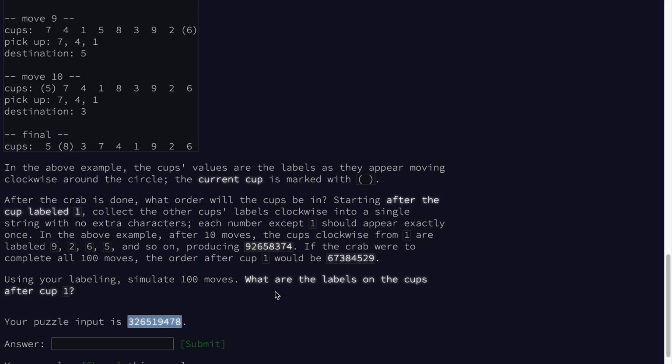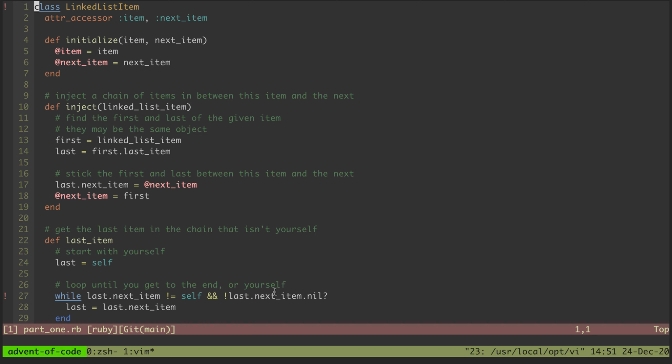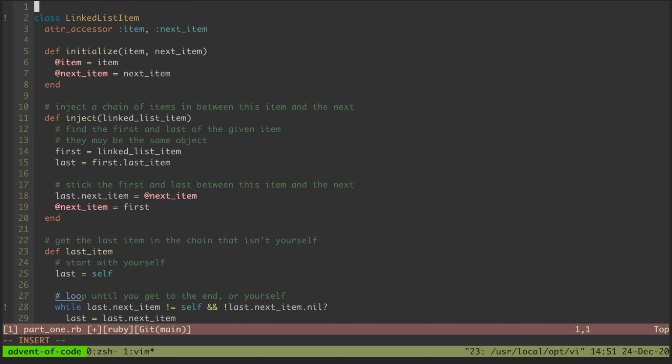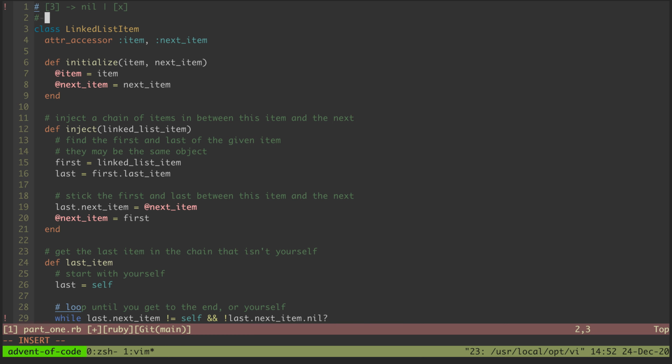So I'm going to copy that puzzle input and jump over to here where a little bit of the work is already in place. So I've got a linked list item class, and what that represents is, say we've got an item like 3. It then points to either nil or another item of some value, and so then that item could then point to nil or some other item, and so on and so forth. So the linked list item represents just a single instance of this. We initialize it by giving it an item, which is a value or an integer, and then a next item, which ought to be another linked list item.